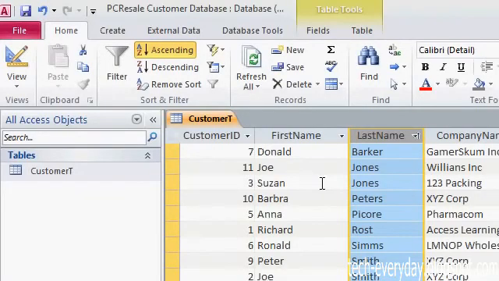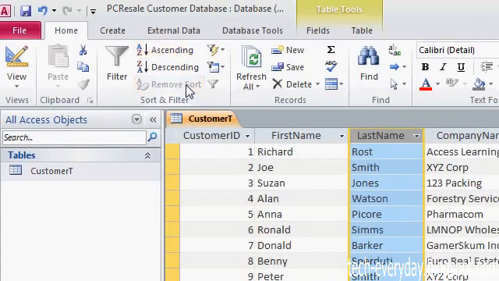Now there are some advanced techniques with table sorting, and we'll talk about those in future classes. You can do things like setting up multi-column sorts. But for now, on the Home tab, come up here and click on Remove Sort in the Sort and Filter group. That will clear whatever sorts that you have on there.